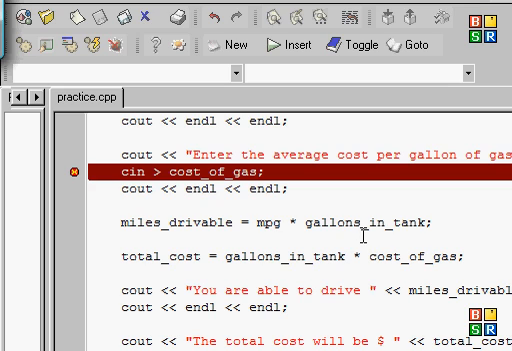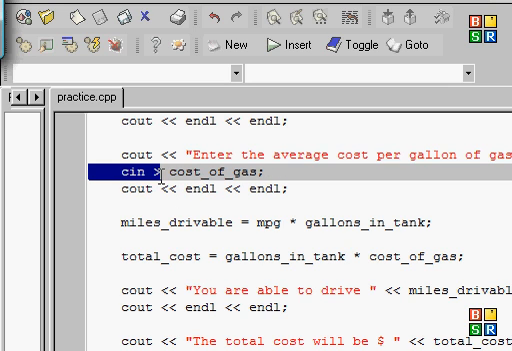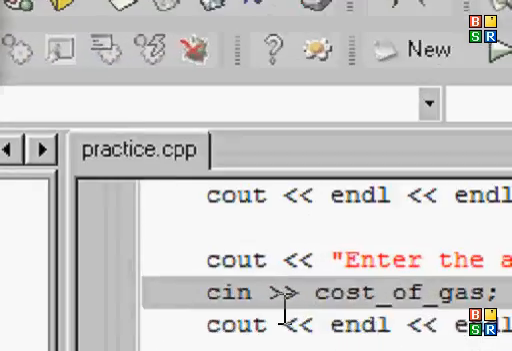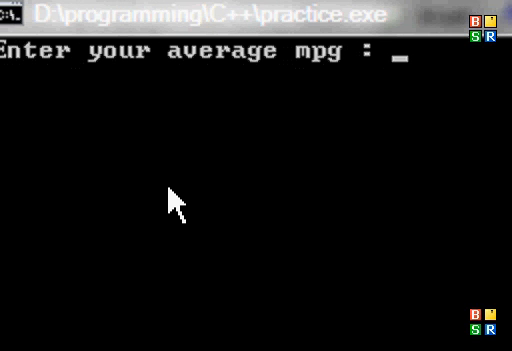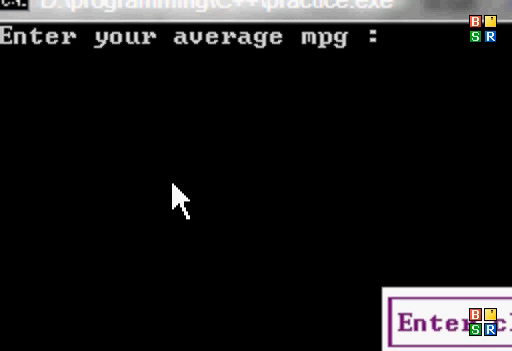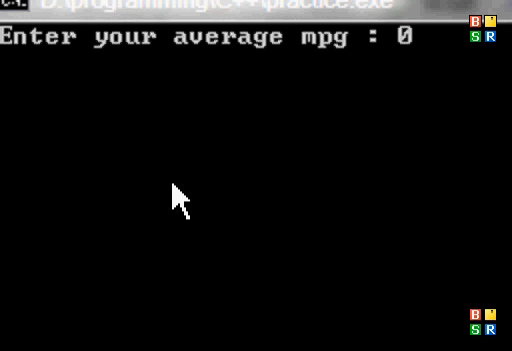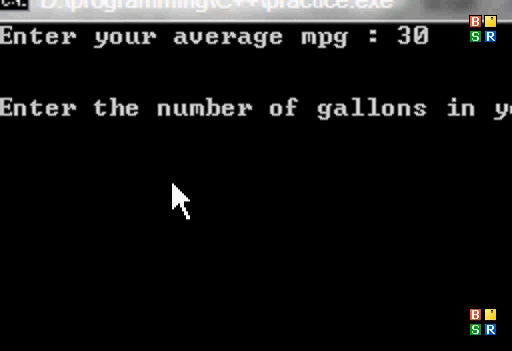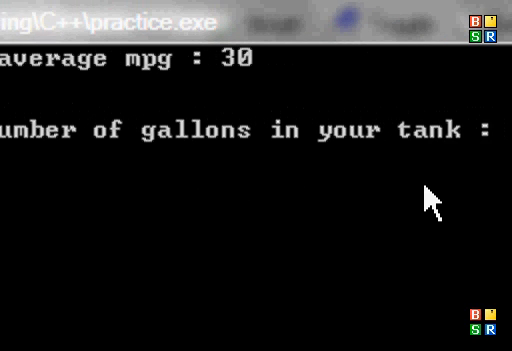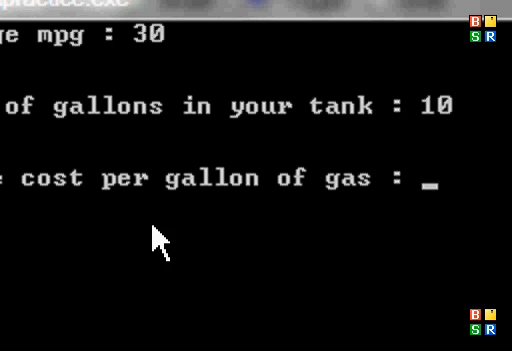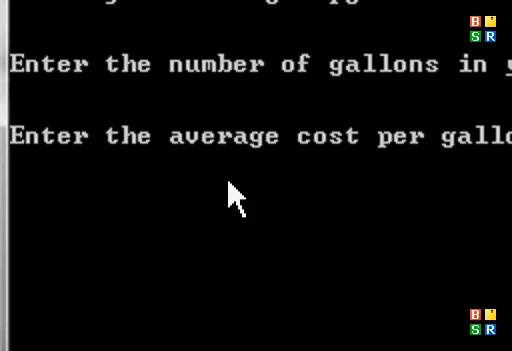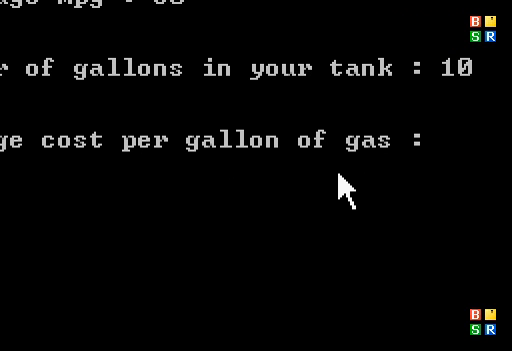What did I do wrong? Oh, wow, okay, the window shrunk. Okay, enter your average miles per gallon, let's say it's 30. Enter the number of gallons in your tank, we'll say 10. Enter the average cost per gallon of gas, we'll say 150.